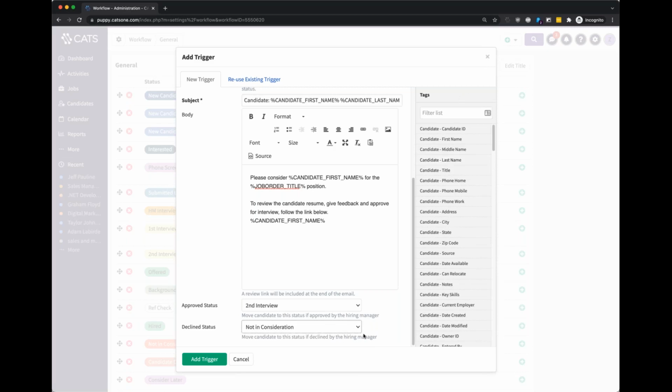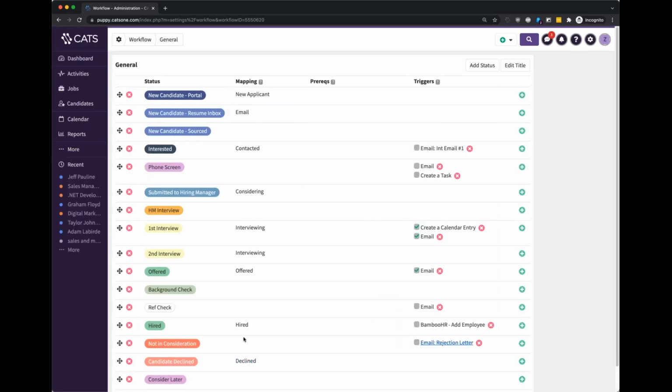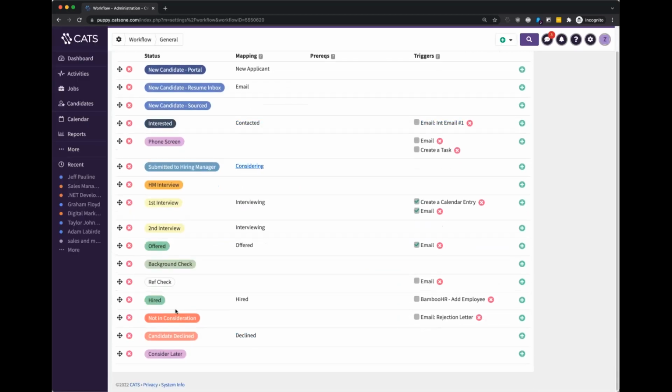What appears in this dropdown as options here is what's going to be out here. So all of my statuses that I have built out in my workflow are going to appear as options in that space. So let's say the hiring manager approves, it's going to send them to first interview, at which point it's going to send out an email to the recruiter. It's going to send out an email to the candidate that says, hey, you've been approved. Let's set something up for next steps.